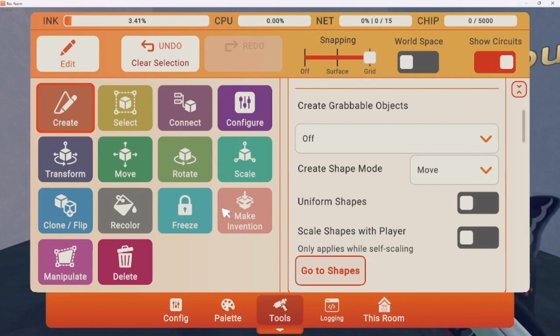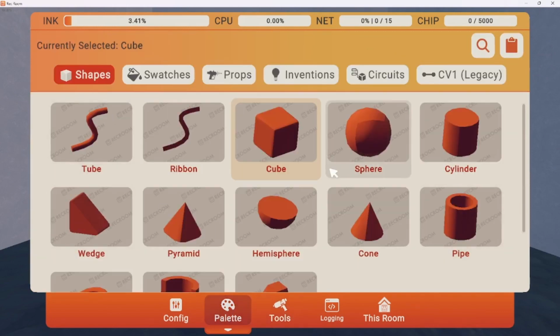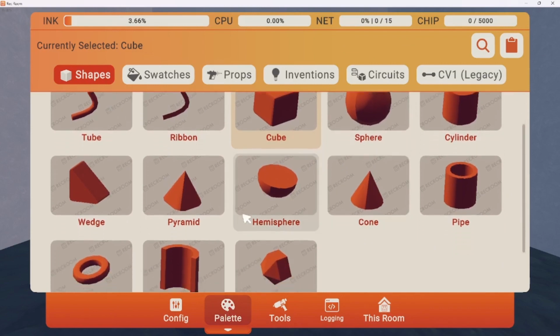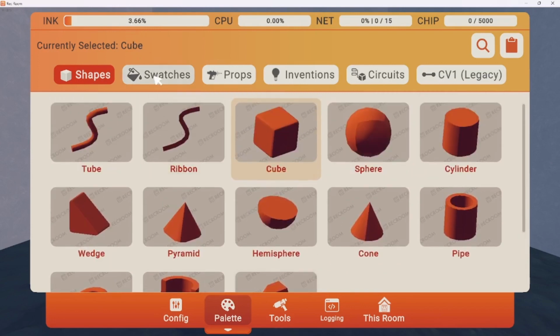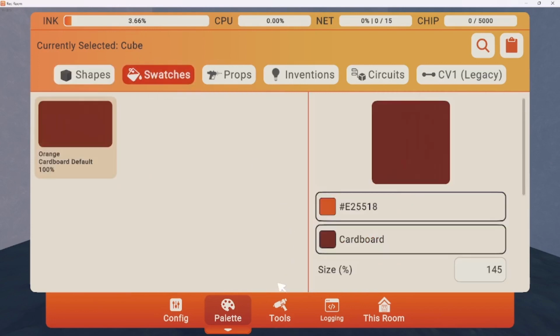The create tool is what you're going to be using to create the majority of your objects. You can use your palette there, and you'll see these shapes right here. You can choose any of these shapes to create with. I'd recommend starting with cubes and tubes. But you can use all these variants of shapes and really have fun. That's the most important thing about building in Rec Room, is having fun.